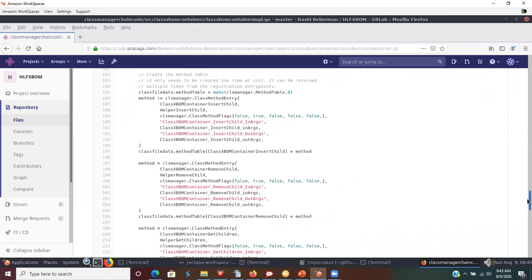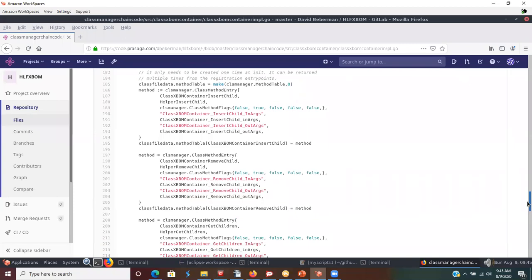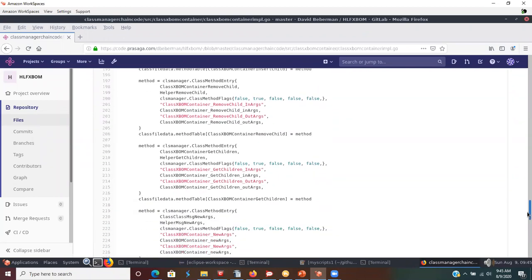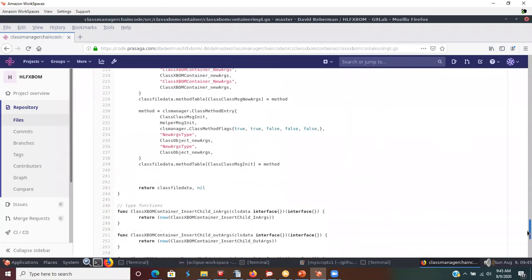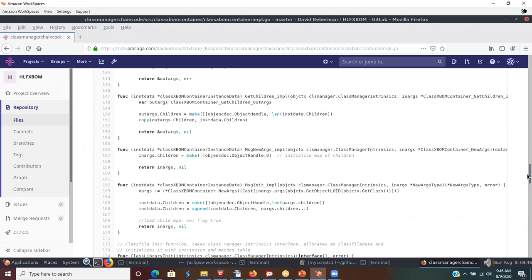As a quick look, every class defines the method table for the class. This is what it looks like. In the future, video and documentation will explain the details of this. It's not very complex. That's what it takes to do a method in a class.